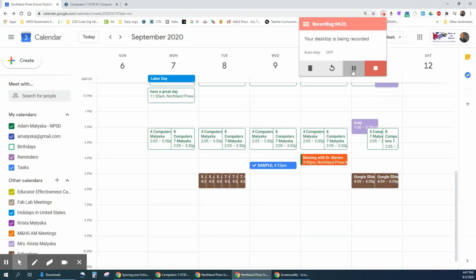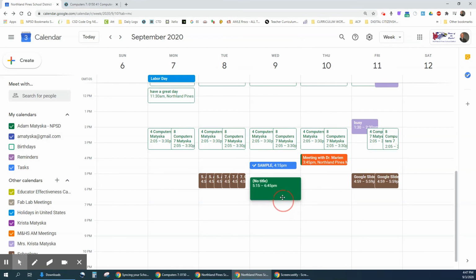One last note is that this syncing is only one direction. New items that you would add directly to your Google Calendar will not show up in Schoology.